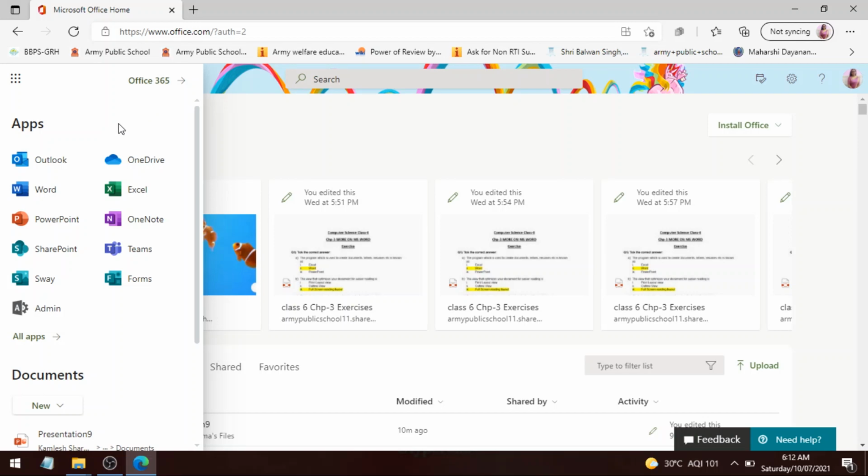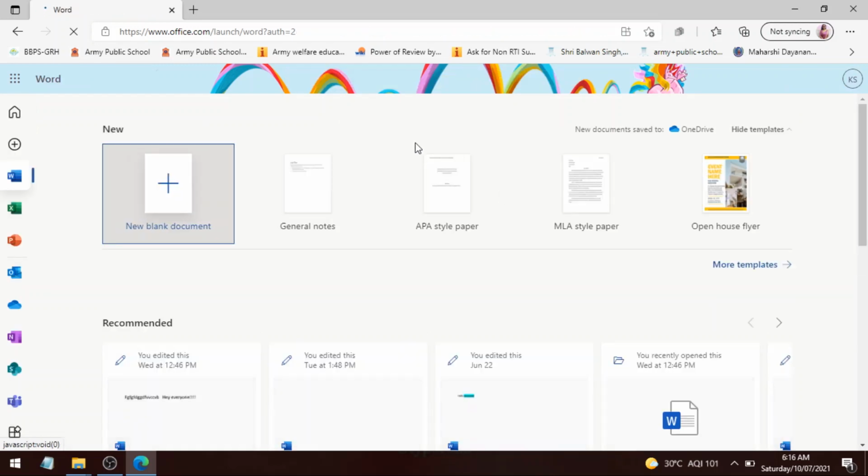So here we are going to see how we can open and work on the cloud version of Word, Excel and PowerPoint. So what we are going to do, first we are going to open Microsoft Word. Click on this Microsoft Word icon and you will be transferred to the Microsoft Word welcome screen.